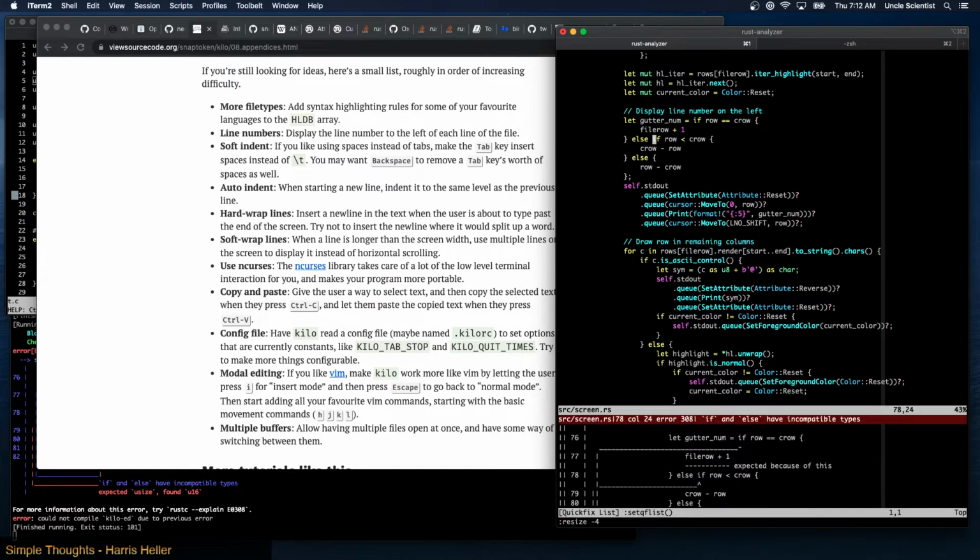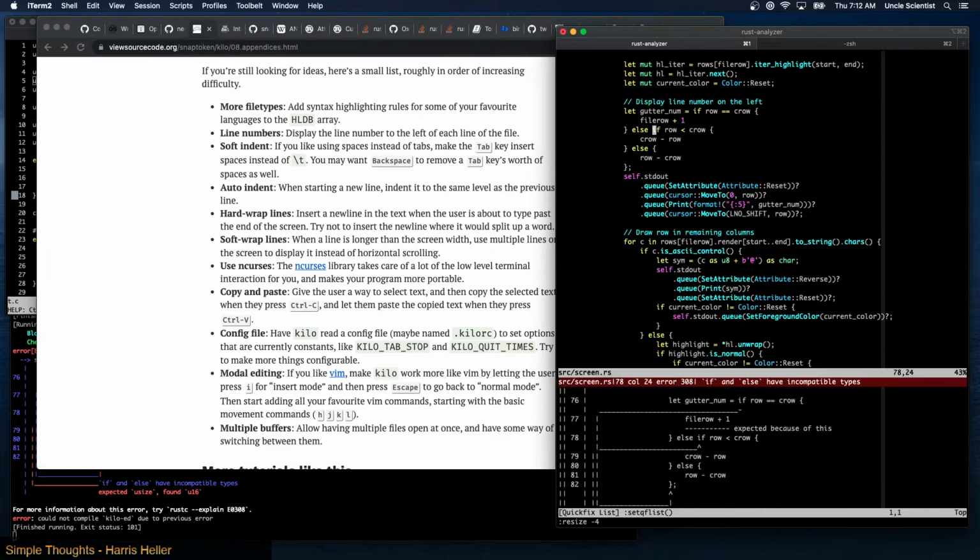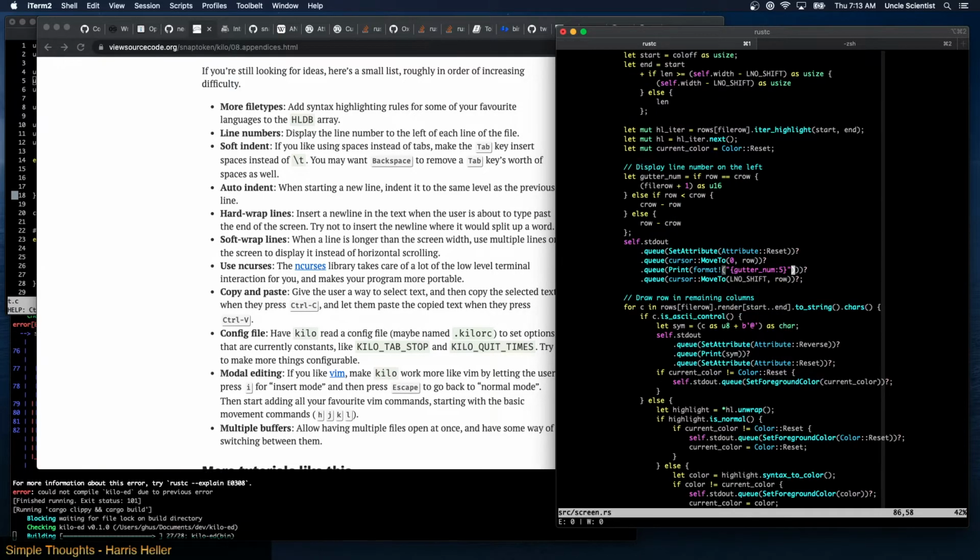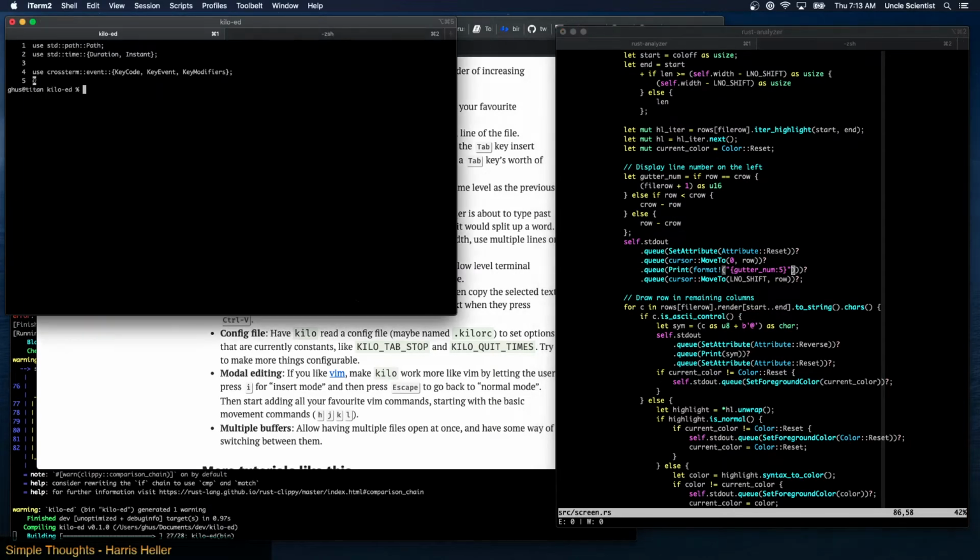And what did I miss? If and else have incompatible types. Oh, is file row? Oh, file row is usize. Okay, so I have to say as U16. And then we can just put this in here, save a bit of space. There we go. Okay, so now we should have relative line numbers.